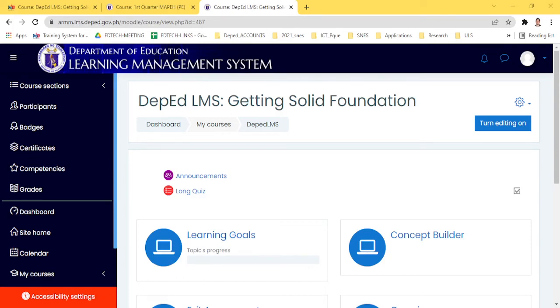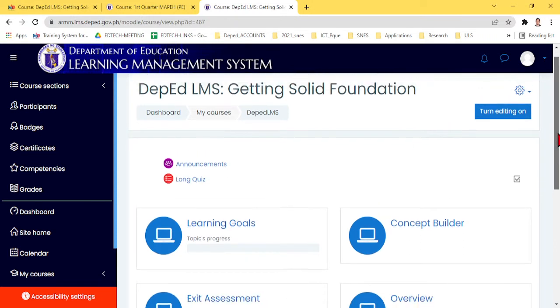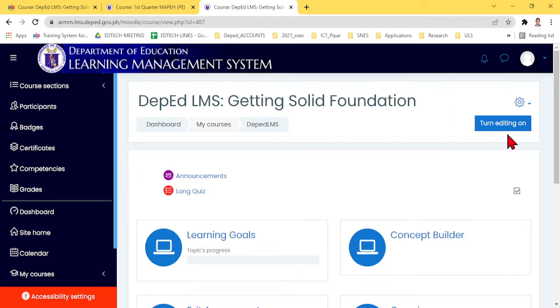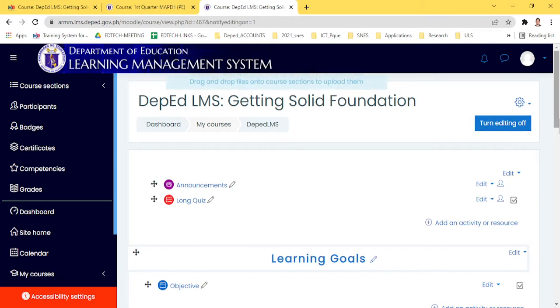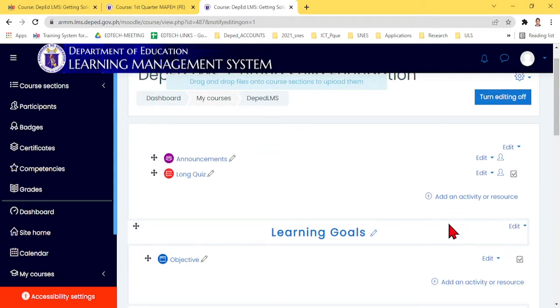Okay, so for this video, let's do assignment. Adding assignment into our LMS course. So, to begin with, unang-una nating gagawin ay click Turn Editing On. So, pag-click natin kay Turn Editing On, lalabas to. Para mag-appear ang add an activity or resource.